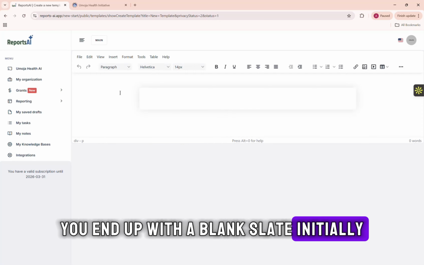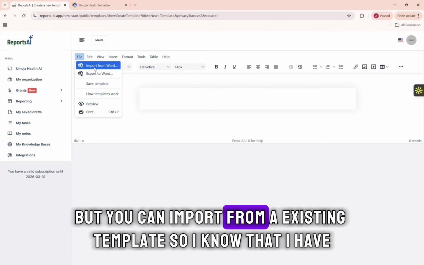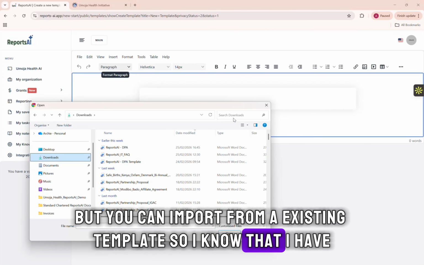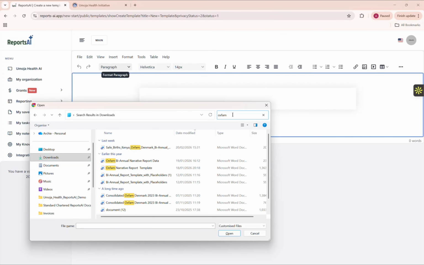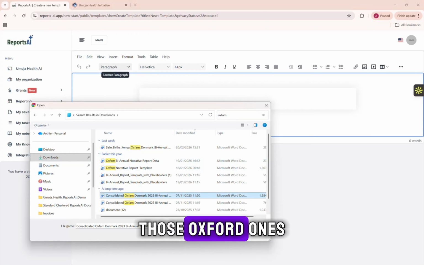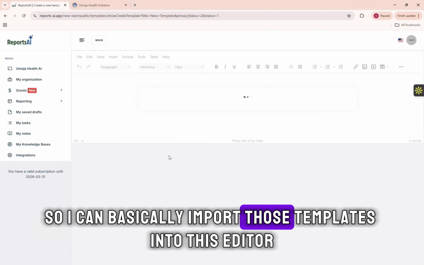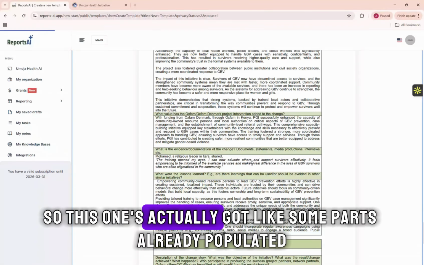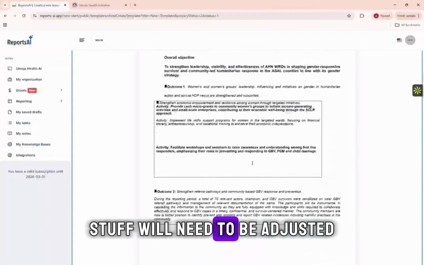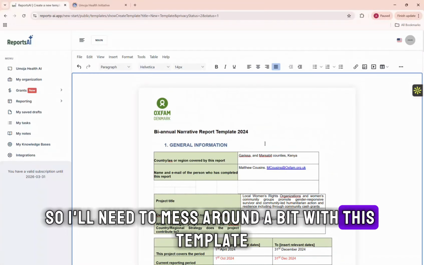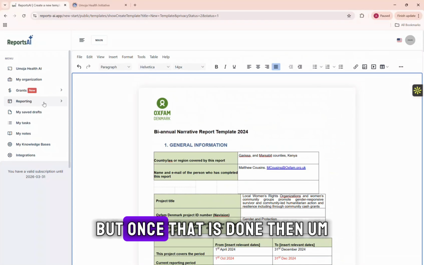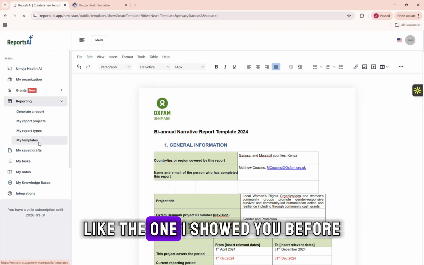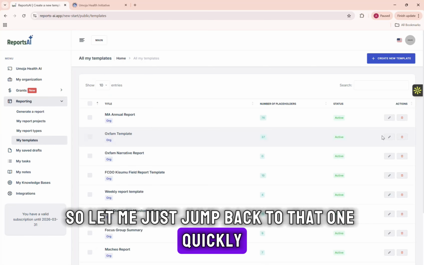You end up with a blank slate initially, but you can import from an existing template. I know that I have those Oxfam ones, so I can import those templates into this editor, where I can then edit them and save them down, like you saw that one before. This one's actually got some parts already populated, and stuff would need to be adjusted. So I'll need to mess around a bit with this template and put my placeholders in. But once that is done, I end up with a template that's ready to go, like the one I showed you before. Let me just jump back to that one quickly.